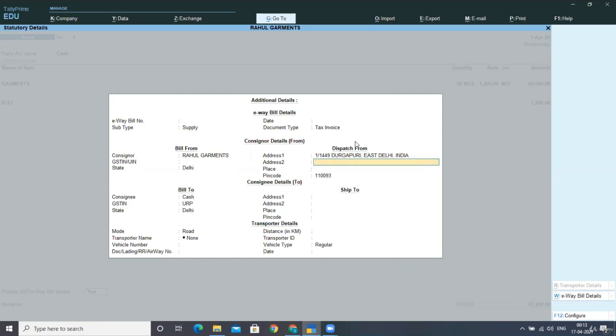Rahul Garments, address. Now address line 2, you can give here East Delhi, and then the place is again Delhi. Pin code. Now your state, consignee is cash, or if you had given any other name, it will be shown over here. Now it's Delhi. Now address, ship to where it's going. It's H10 Krishna Nagar, Vijay Chowk. All right, I'm writing some random address. It's Delhi 110051. And then distance in kilometers. So you have to enter here the distance 678.